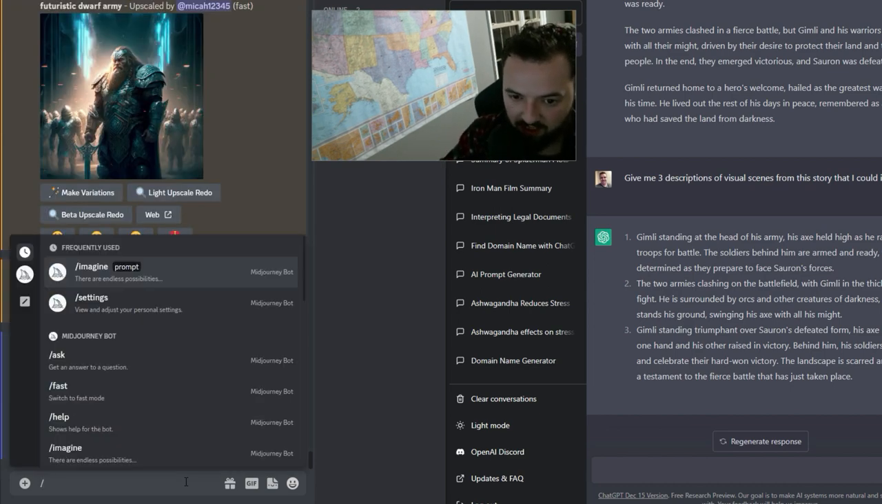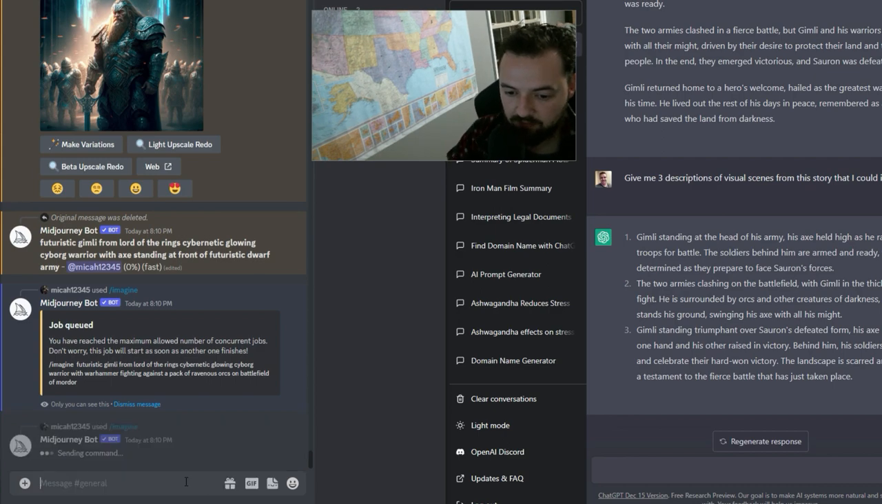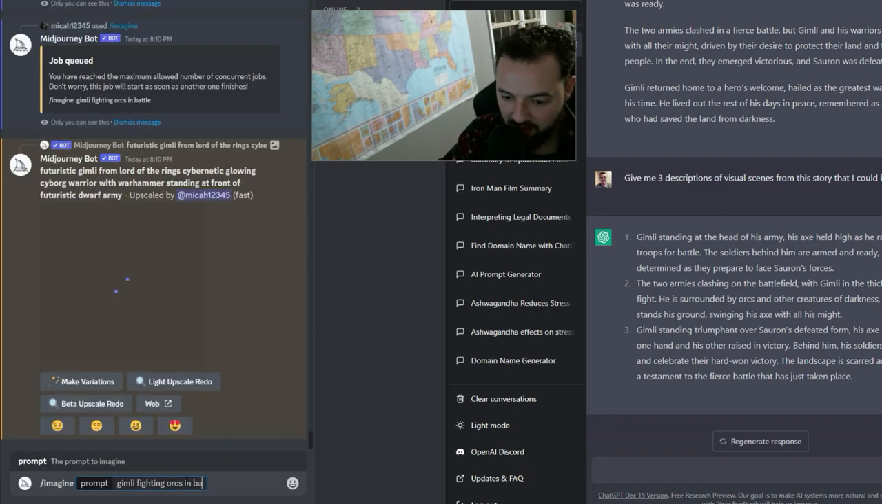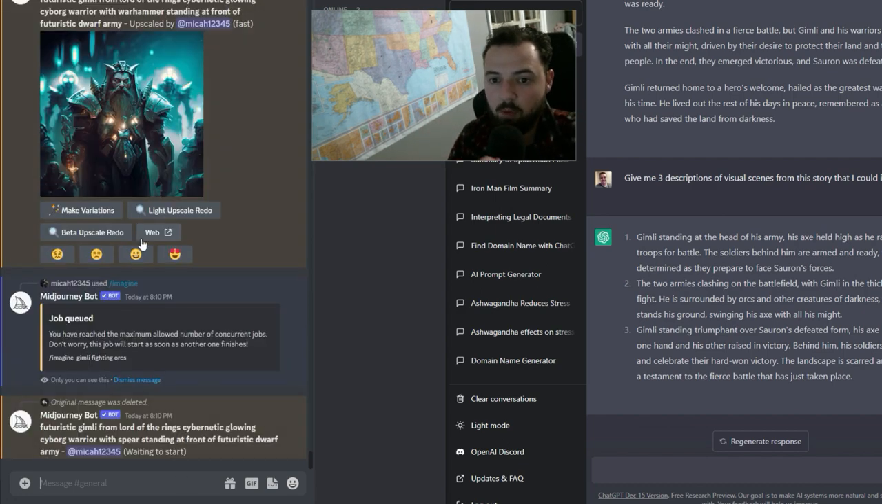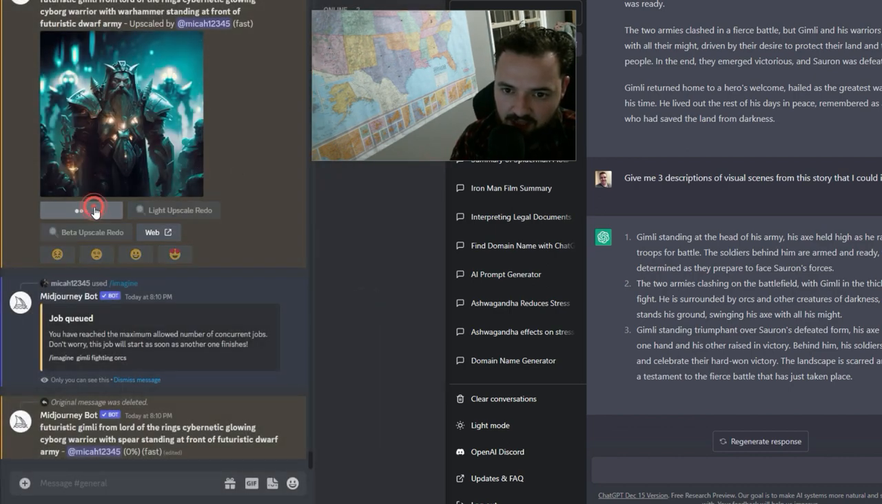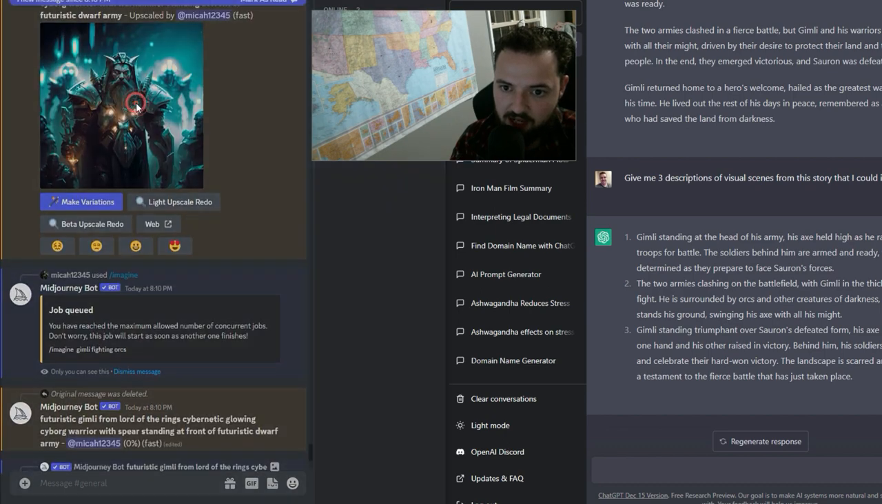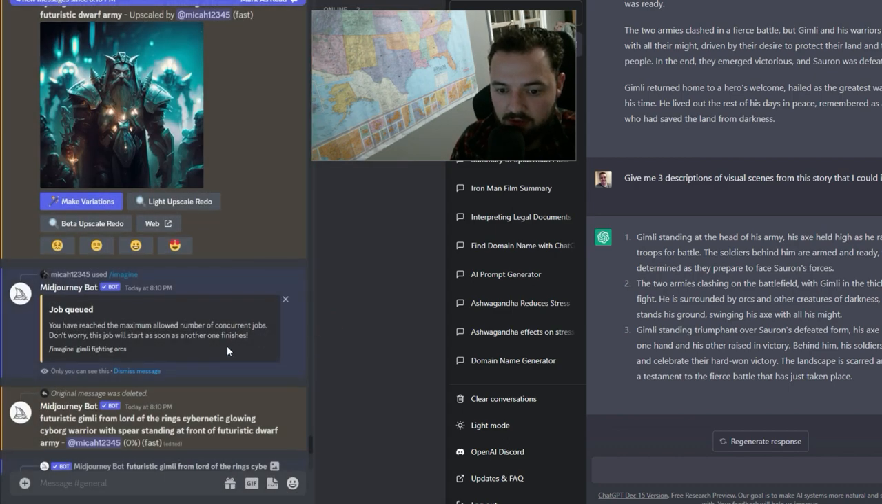And then what I could do is I can start with Gimli fighting orcs in battle. And I could just say like Gimli fighting orcs. And I can actually test it to see which one of these turned out to be more of what I wanted. And that's pretty cool. But he has like a magic wand. He does not have like a battle axe at all. So we're going to need to make some variations of that. That's not quite what we want. Very cool armor though. I'm digging that.